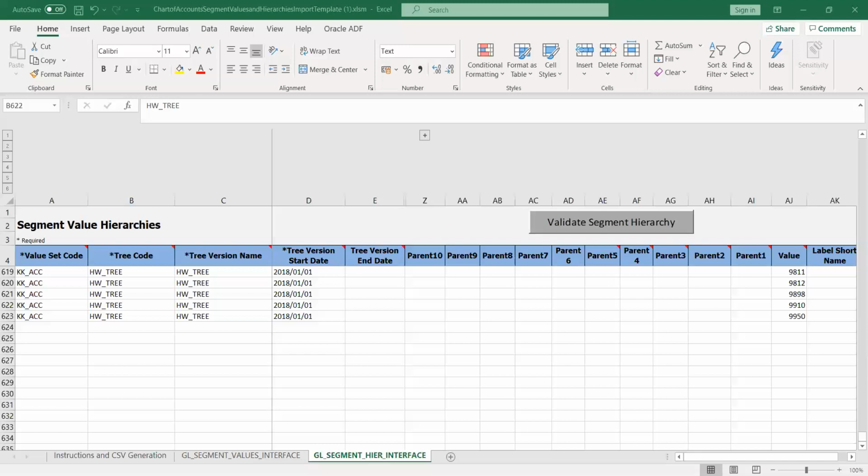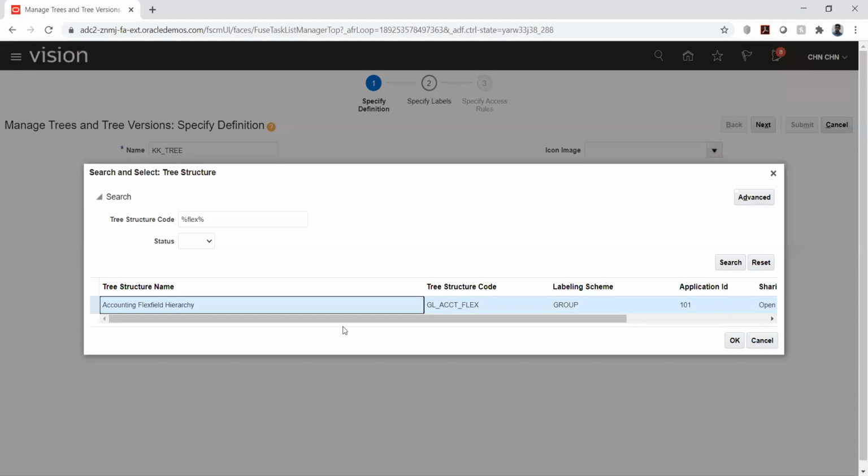Basically, I'm not creating a new structure, I'm just using the seeded one. You changed the screen, or you are still in that Excel only? Oh, sorry, I changed the screen, just a minute. Are you able to see the screen? Yeah, now we're able to see. Okay, sorry for that.